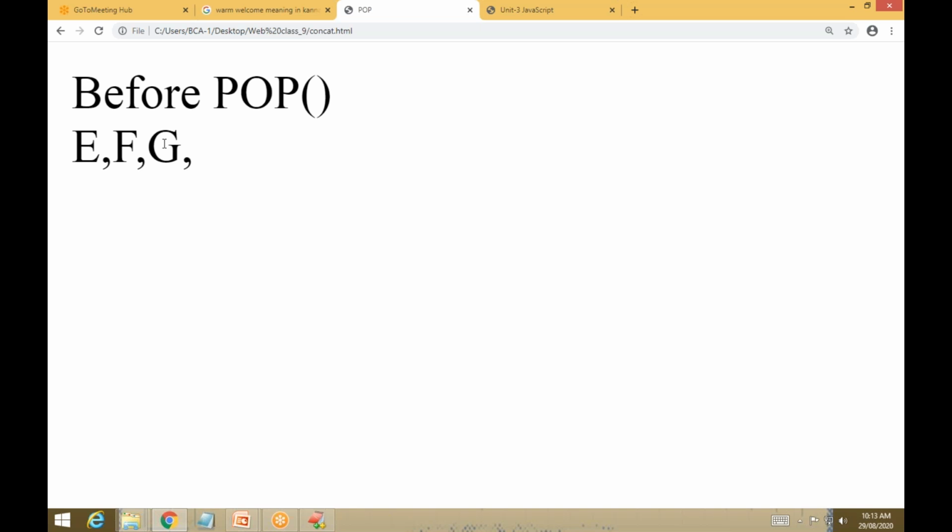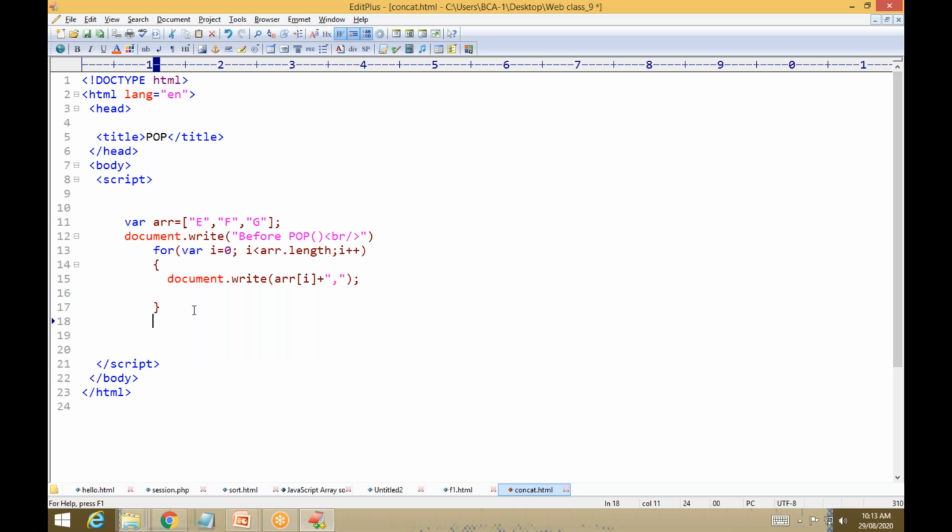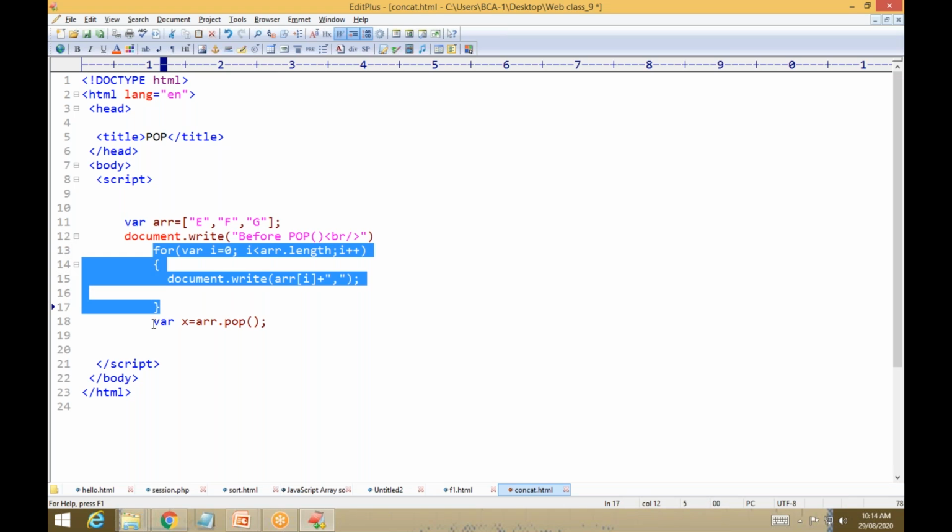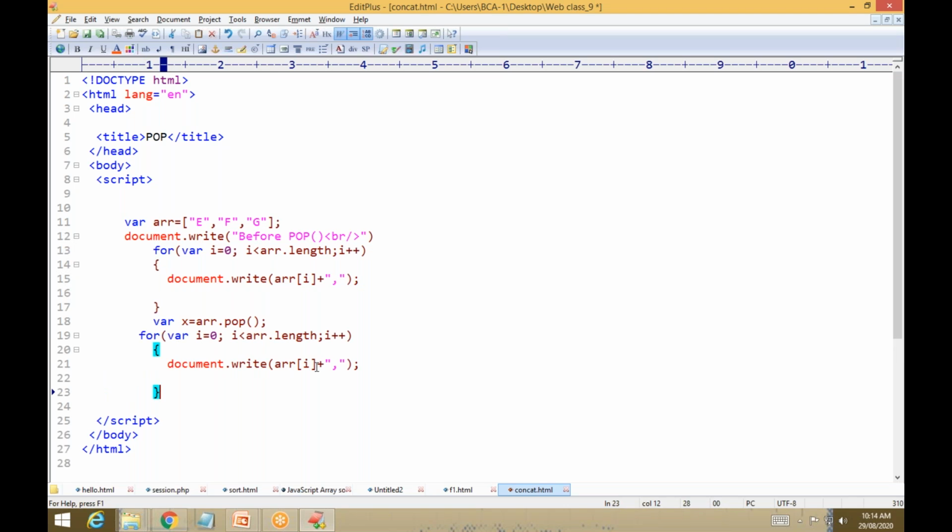Now I want to delete the last value, how are you deleting? There is a method called pop. Okay, the method is pop. So what you have to do, where x is a variable to store the popped value. Okay, x equals array dot pop, semicolon. Now the same thing you have to write here, just here you write x. Okay, so this is after pop.